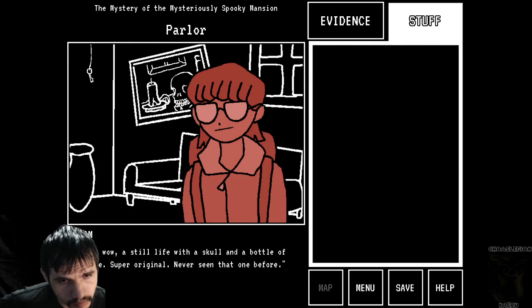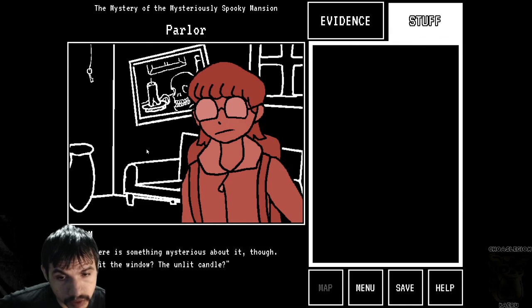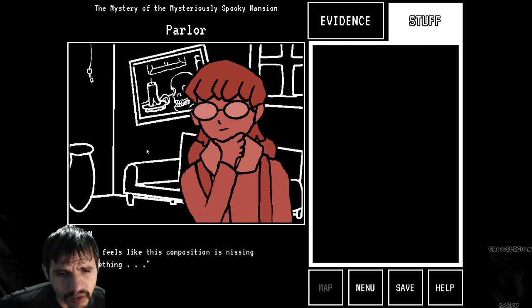Oh wow. A still life with a skull and a bottle of wine. Super original. Never seen that one before. There is something mysterious about it though. Is it the window? The unlit candle? It feels like this composition is missing something.